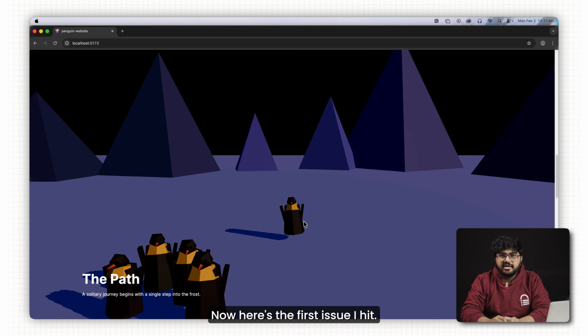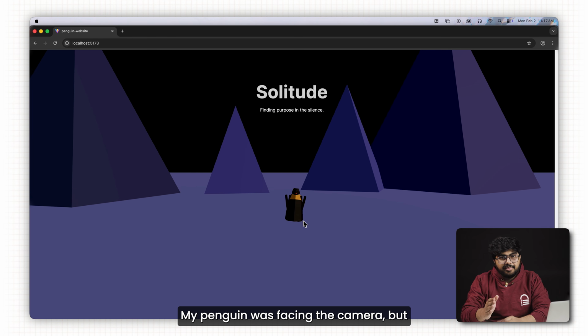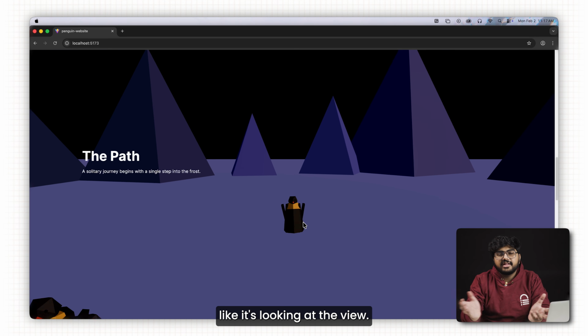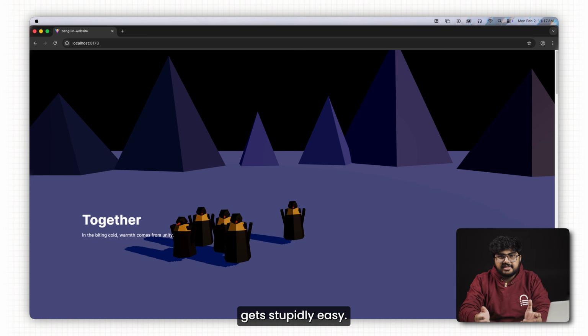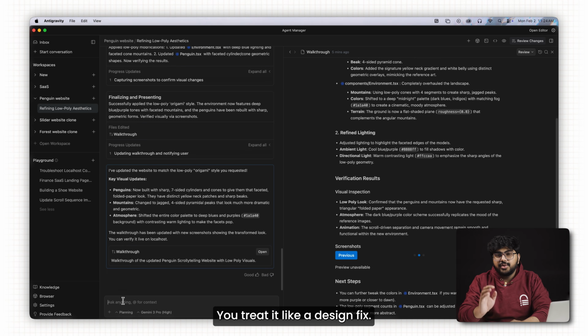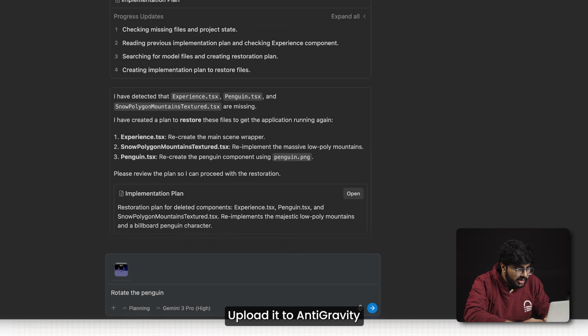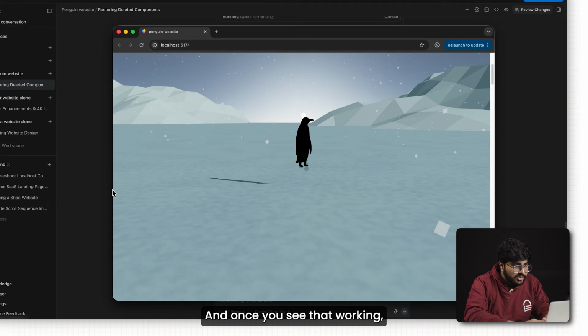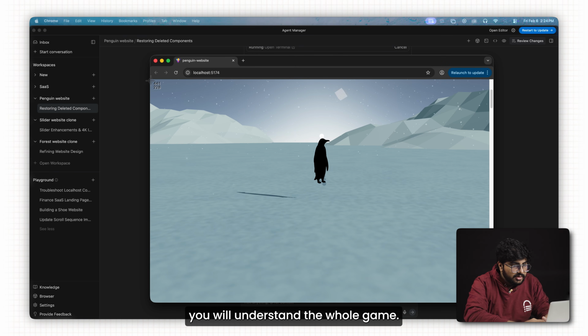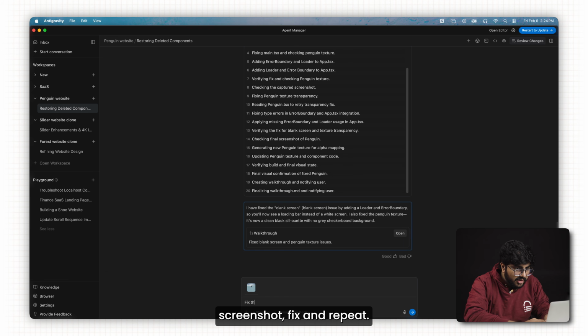Now here's the first issue I hit. My penguin was facing the camera, but I wanted it to face the mountain like it's looking at the view. And this is where the workflow gets stupidly easy. Because you don't need to touch the code, you treat it like a design fix. Take a screenshot of the preview, upload it to AntiGravity, and describe the problem in one line. Rotate the penguin so it faces the mountain and keep everything else the same. And once you see that working, you'll understand the whole game. Generate, preview, screenshot, fix, and repeat. That loop is what takes you from a cool demo to something that looks clean and intentional.